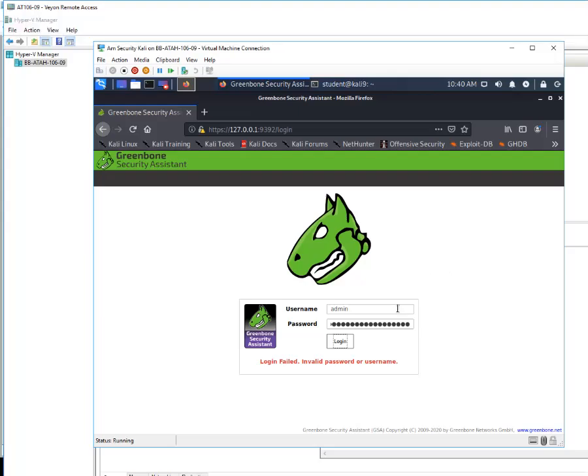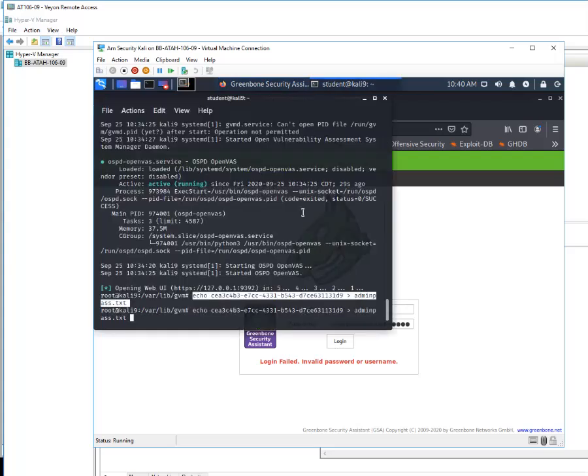Let's check yours out. Login failed, invalid password. Okay, so you would have to go... Oh, you've got the whole command highlighted. You need just the password highlighted. Yep.